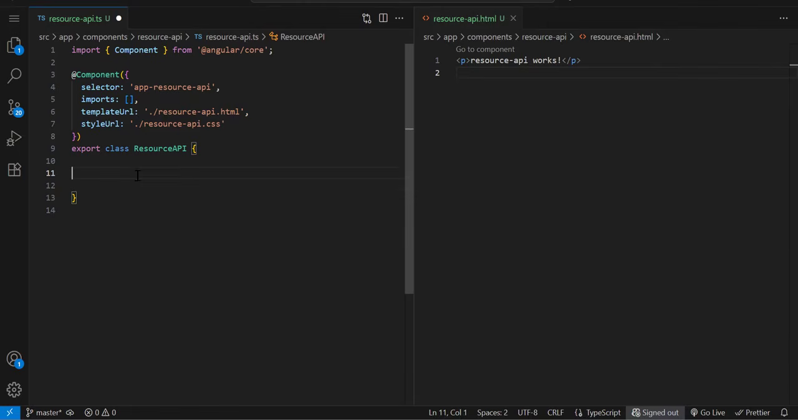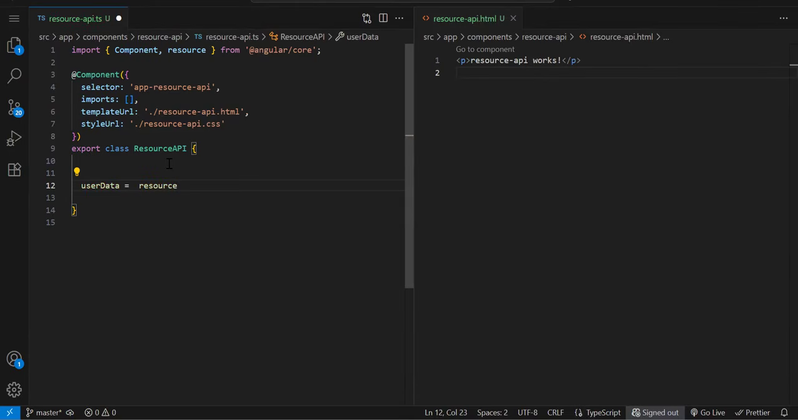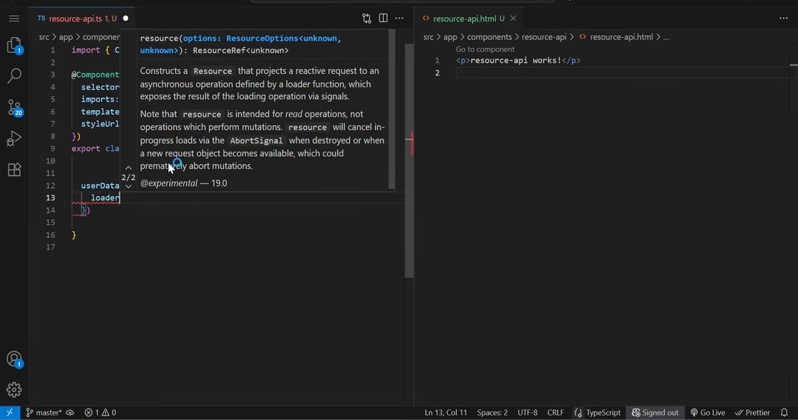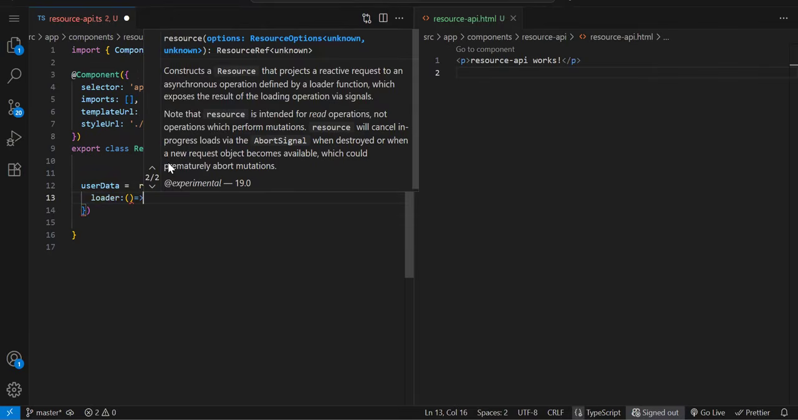So let's say userData is equal to resource. Now this has so many things. You can see we have loader, params, query parameter, default value, so many things are there. So we are going to use the loader. Loader expects a promise, so we are going to give it the promise.